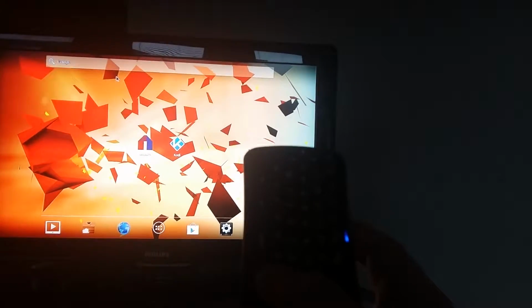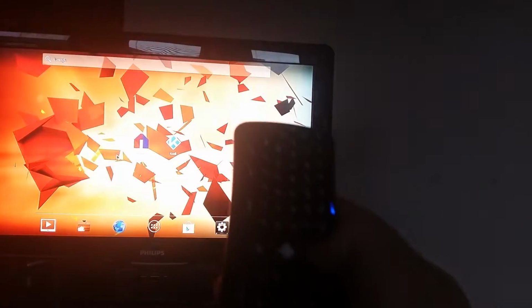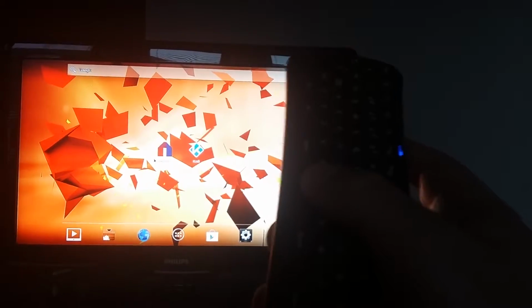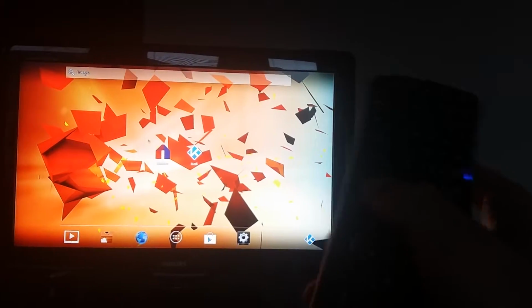So the basics: use the middle button to activate the mouse, double click it and it'll float around. And left is the enter, right is the back out. So you have two apps, Mobdro and Kodi, as you can see there.